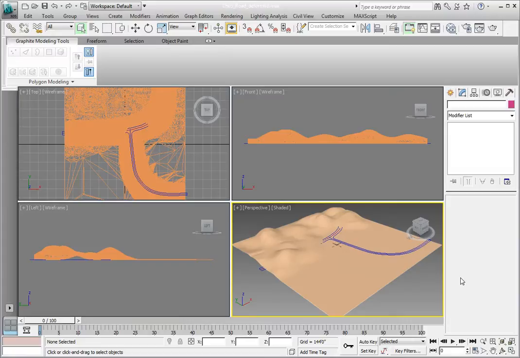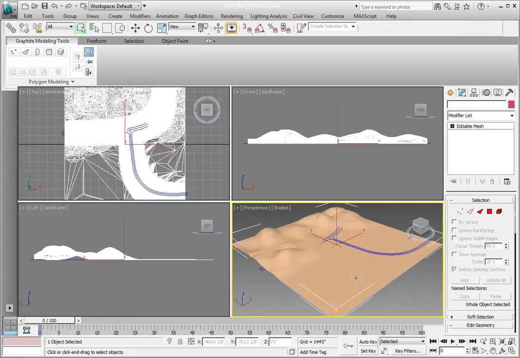Continue from the previous lesson, or open the file Chapter 3 Road Deform 02.max if you're starting from this point. Go ahead and select the terrain. We're going to learn just how handy the name selection set tool really is. Then we're going to use a tool to align the selected polygons down to the world XY grid plane.